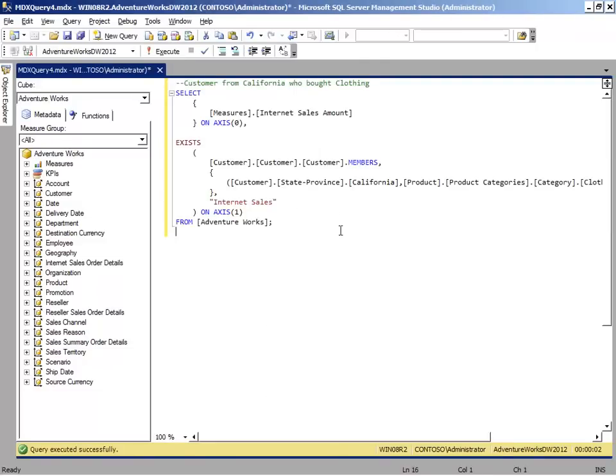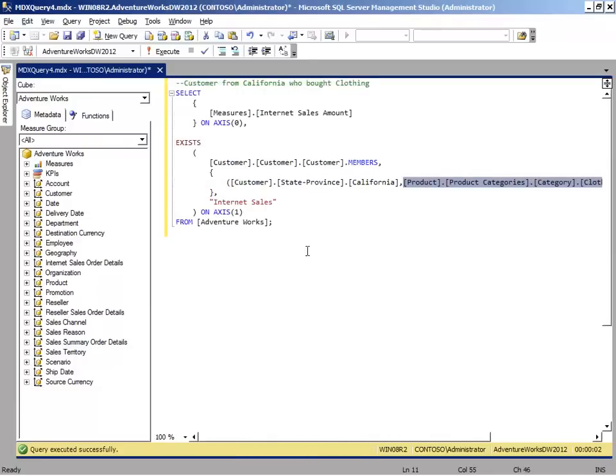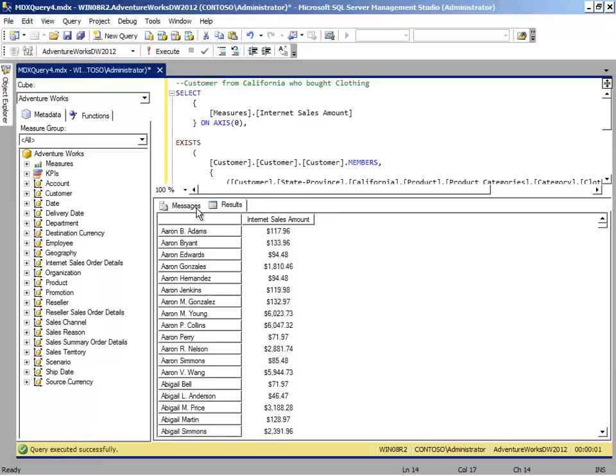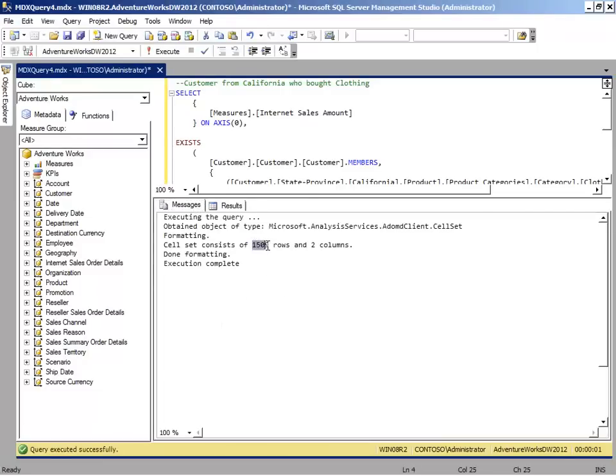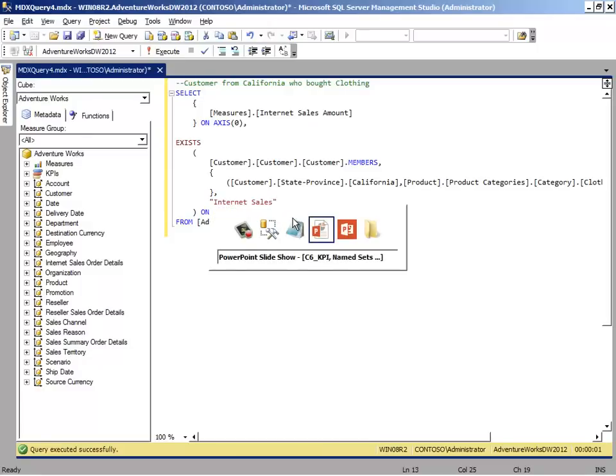The last example for the Exists function is that we are saying in the first set again the customer members, and then in the second set we say the customers that belong to California and who have bought the product clothing. So let's run this query. Now we see there are about 1,509 customers that belong to California and who have bought a product clothing as an internet sale. This brings us to the last example. Let's switch back to our presentation.